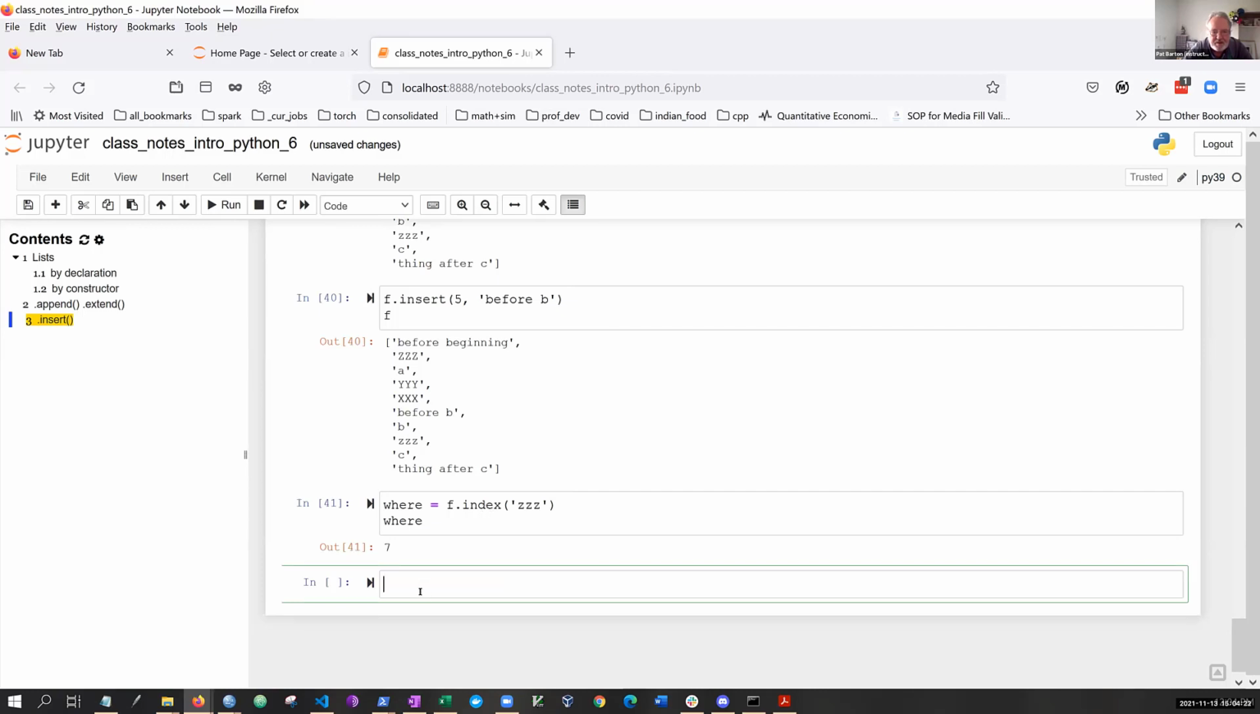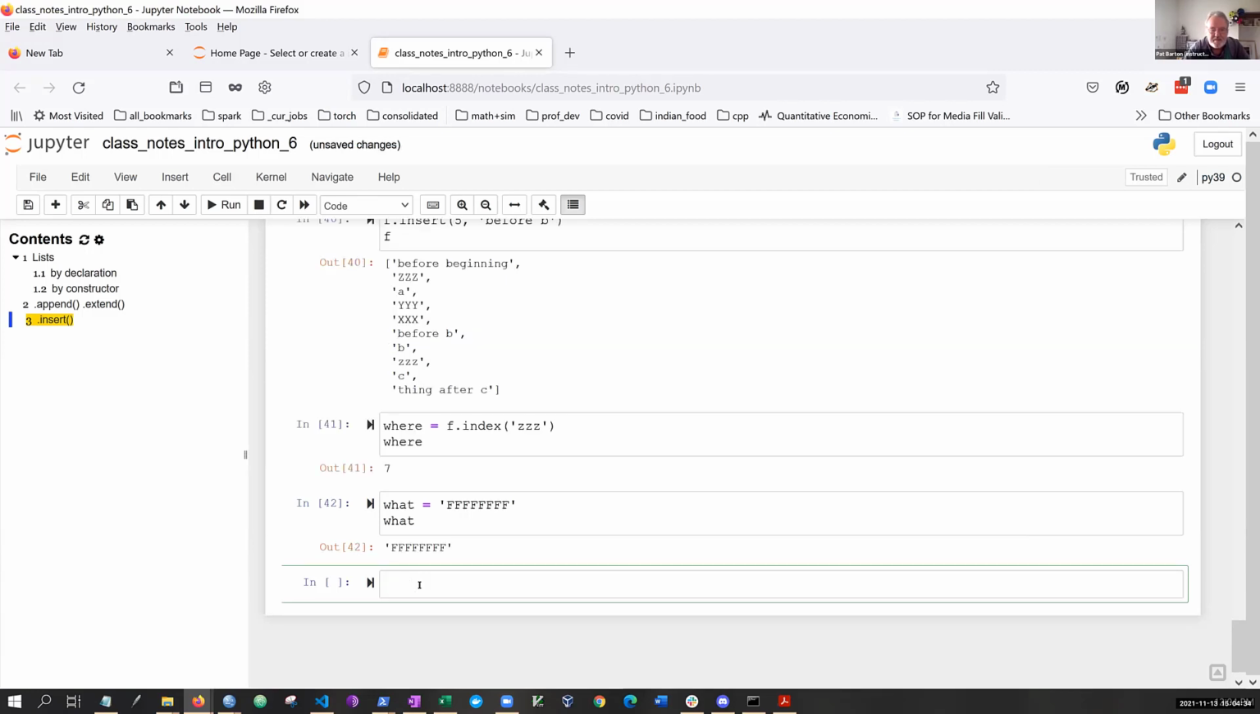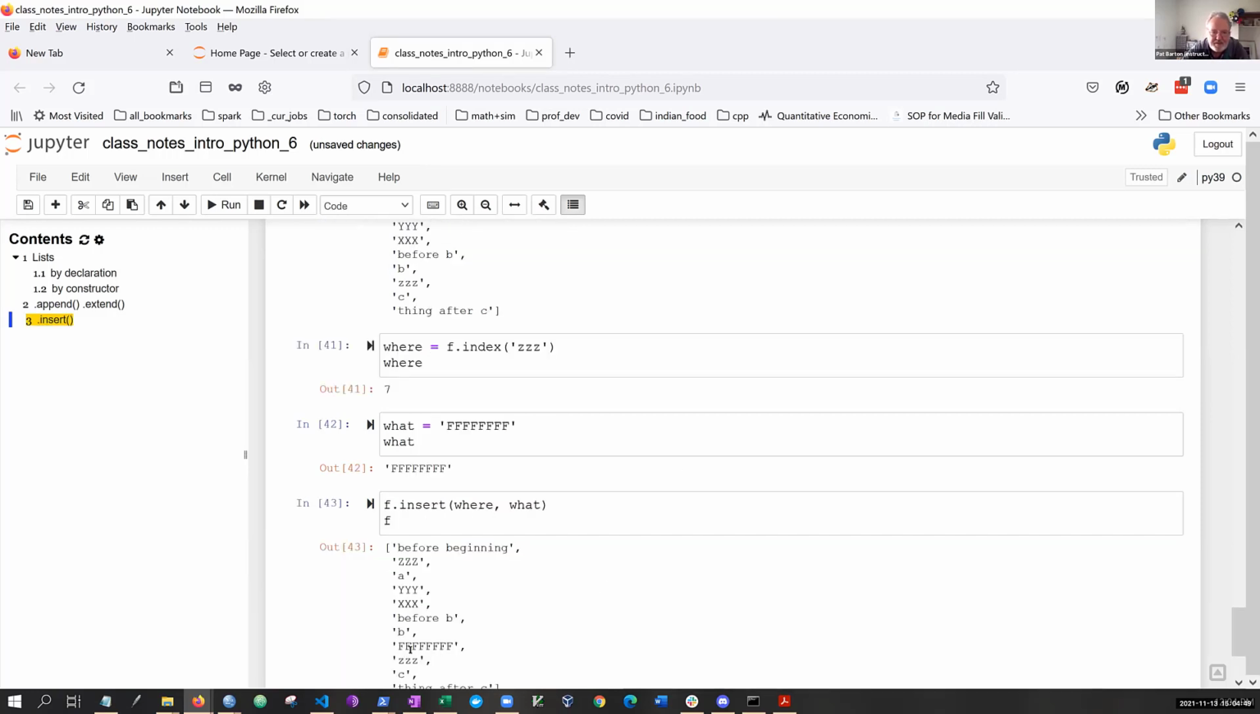All right. And if we wanted to then say what, and we could just make it a bunch of Fs. So now we can say f.insert, and we can say where and what, using the variables that we made. And that will insert the long string of Fs before the short string of Zs. All right.